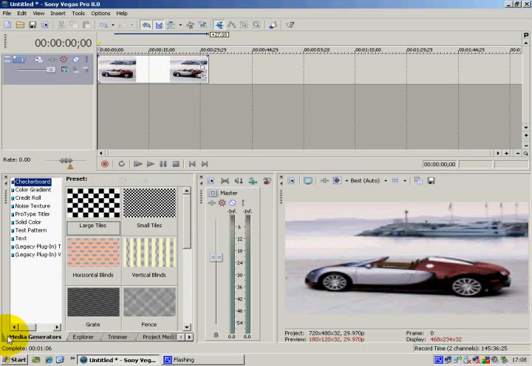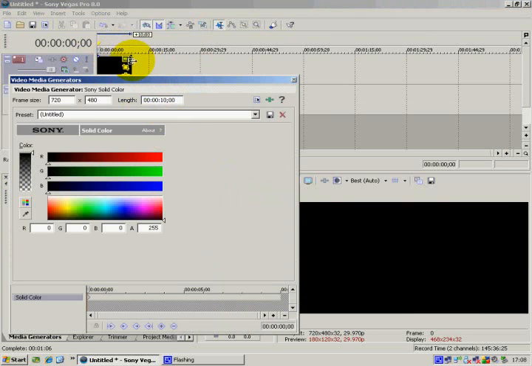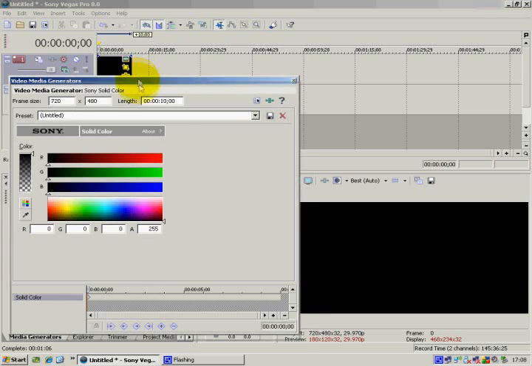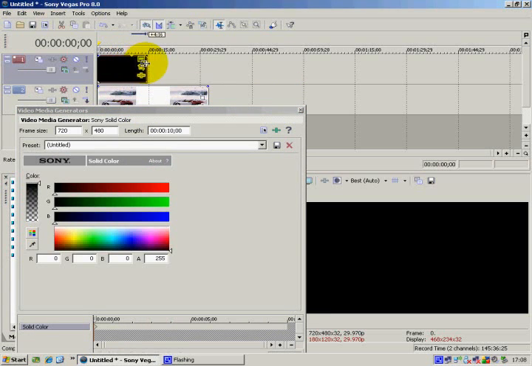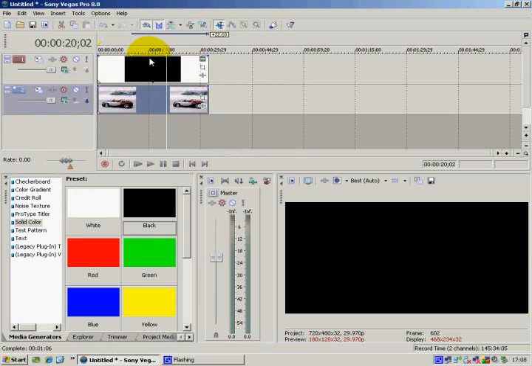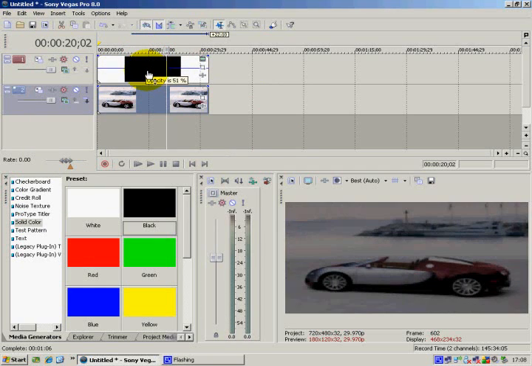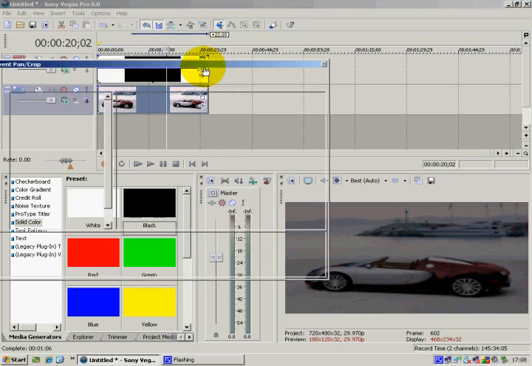All we're going to do here is get a solid color, black probably, because I think it does look the best, and this is the nicest to work on. So just close that, about 50, I'd say. And then just go event pan crop, okay?